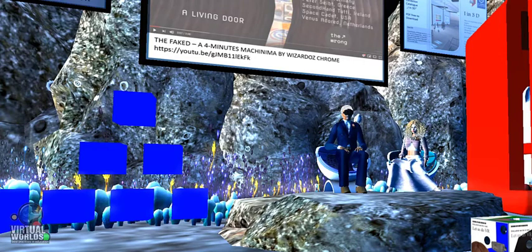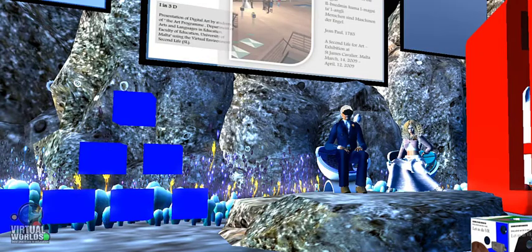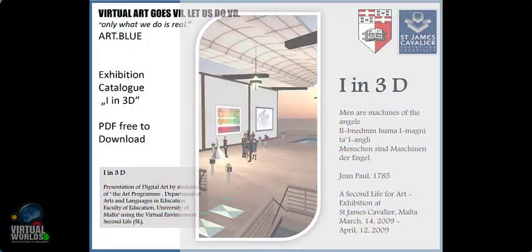User-created worlds work so well because you see yourself and you interact with others. Over 10 years ago, I published on avatars looking at art and reflecting on this doing, called it I in 3D. The PDF is free to download.